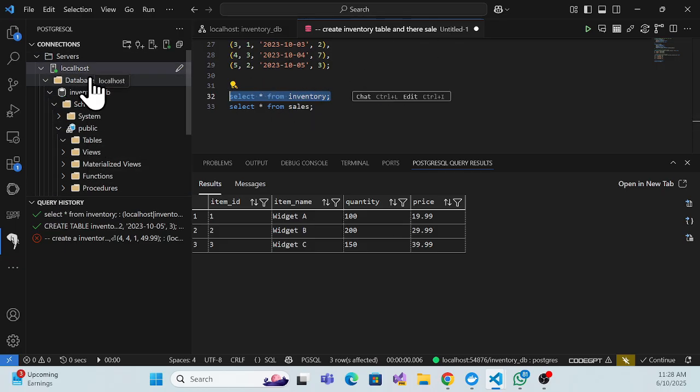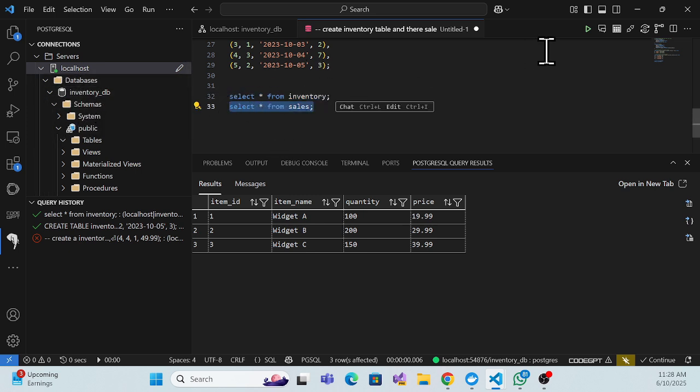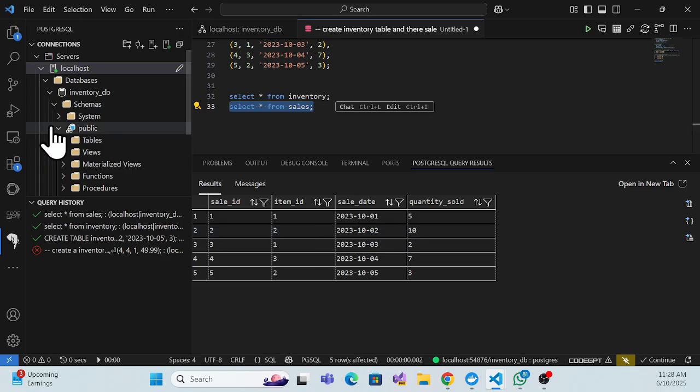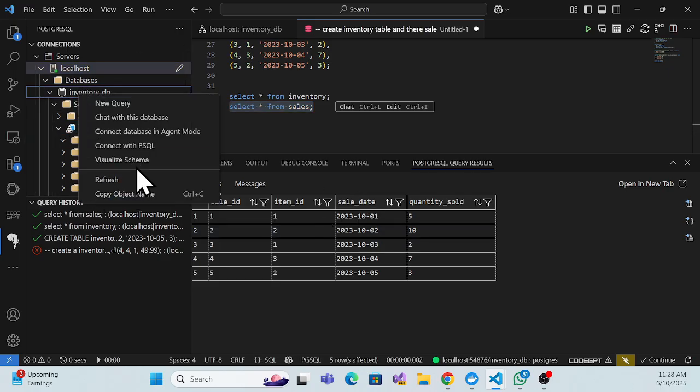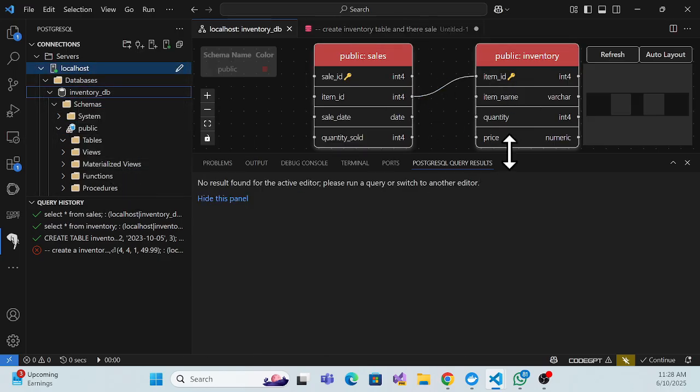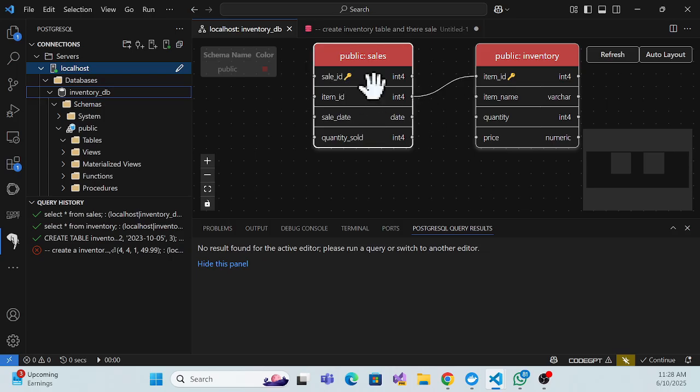What I did in this case was disconnect and connect again, and after that it's populating. But it is fine, you can just do that. I can also show you that visualization schema. If you right click on that and go to the visualization schema, you can see these two tables appearing here, public and sales, and also the relationship between the items and their sales.